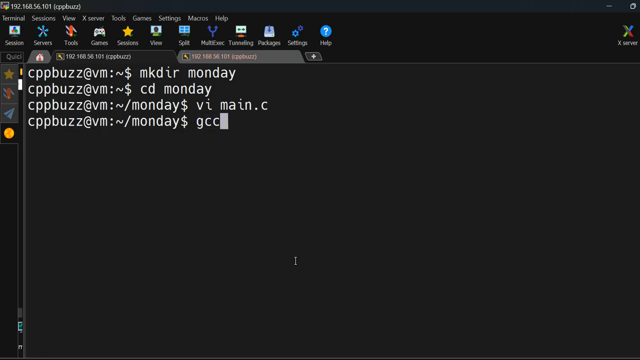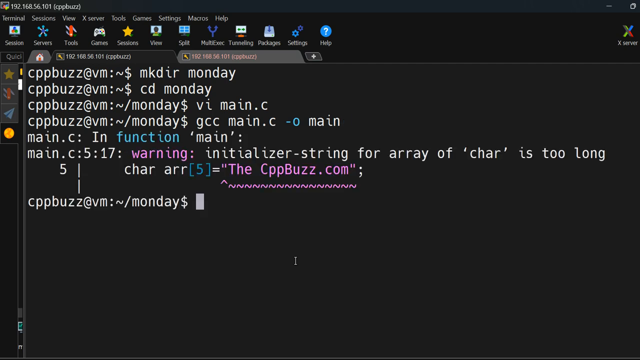Let's compile this code. I'll make use of GCC, as I mentioned earlier, main.c, and basically this command will just produce a default binary, that is a.out. But if I want to specify a meaningful name, then I will make use of -o and give some binary name, such as main.out. You can give it any name, or even without an extension. You see here we got a warning that the string you are trying to initialize is too long. This is a warning, this is not an error.